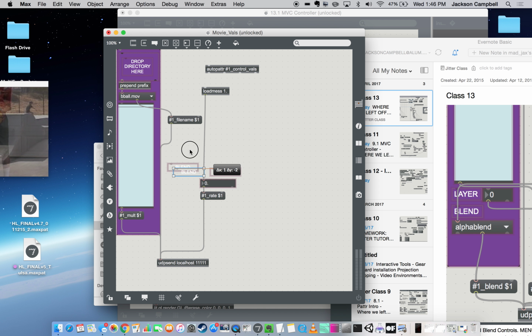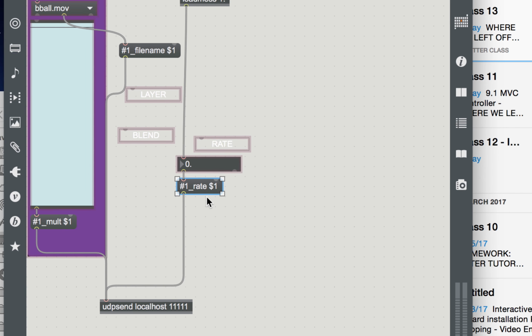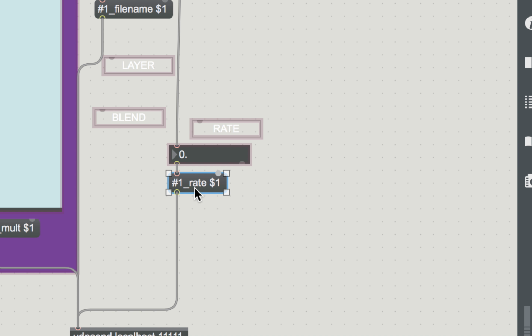Okay. Now we're going to use these same, see the way we formatted the messages here? We have a hash one. What happens to the hash one? It changes depending on whatever you call, the patcher arguments. Yeah, patcher arguments. So that gets replaced with your patcher argument. Then we have the underscore rate. So the patcher argument underscore rate, that's what we're using to route this message to the right place on the other end. Then we have a wildcard $1.